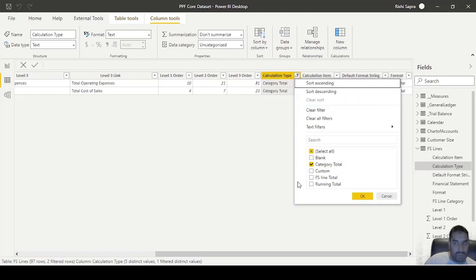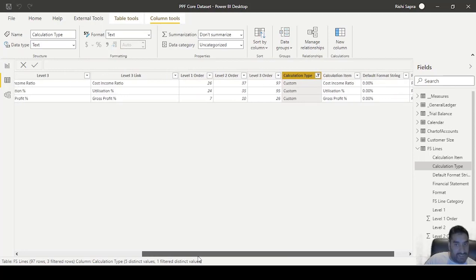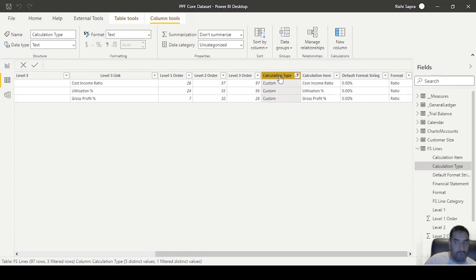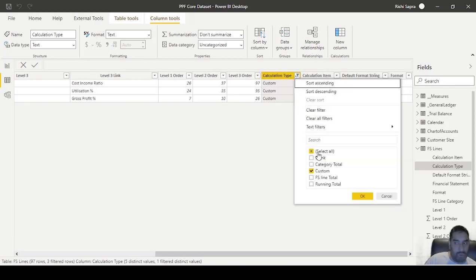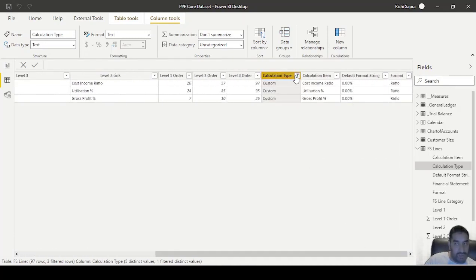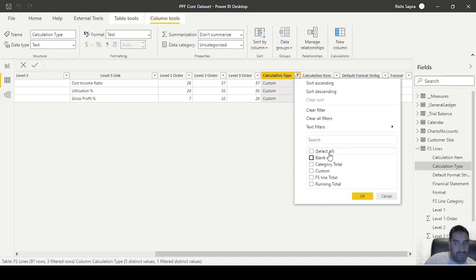And if we also look at our custom, we can see things like our cost income ratio, gross profit percentage, and utilization percentage all fall under that calculation type. So what we can do next is use these calculation types and define a separate measure or calculation for each of these, and then return the right one according to whatever line we're showing here. So if we're showing a line that essentially is an FS line total, then it knows how to aggregate those up.